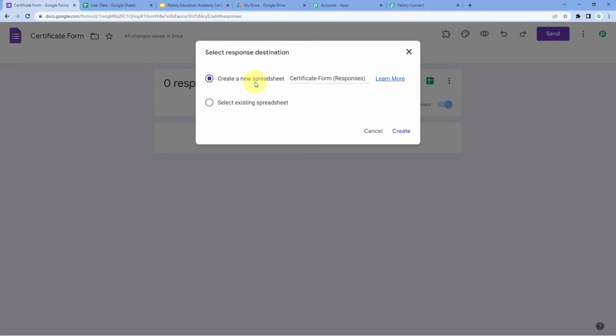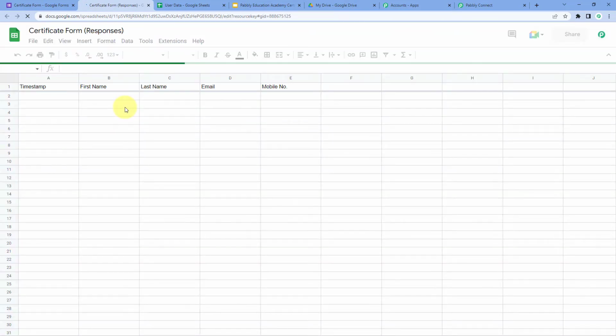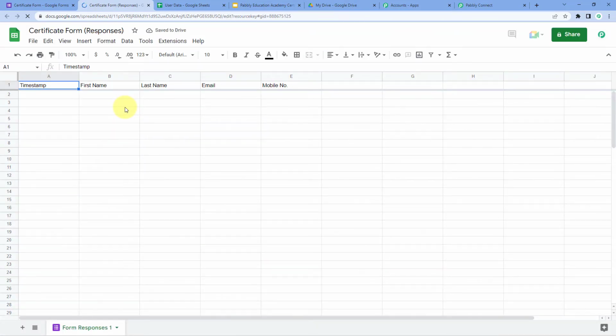We will select Create a new spreadsheet and click on Create. As we click on Create, guys, in a new tab, a Google Spreadsheet opens up. And in this spreadsheet, this is the same spreadsheet in which all the details of our Google Form submissions are stored. So basically, we will be sending the Google Form submission data from this spreadsheet to Pabbly Connect. How are we going to do so?